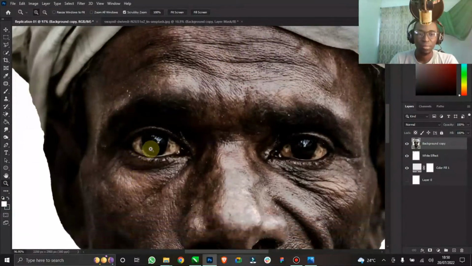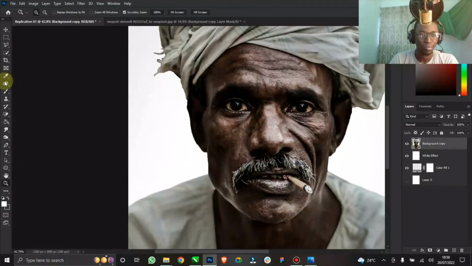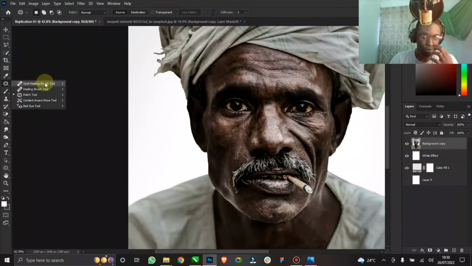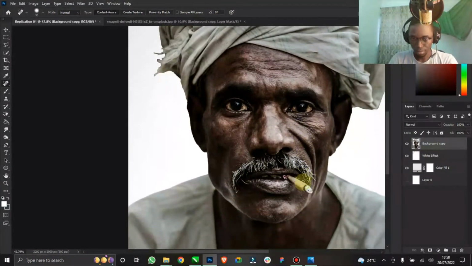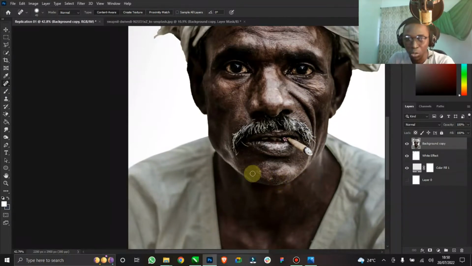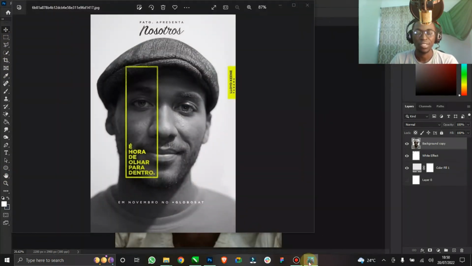Now if you see any blemish on this face that you would like to remove, you can use your spot healing brush. Just remove any blemish whatsoever. But I'm not going to spend too much time on that because that's not really the focus. So yeah, we have this and we have that.